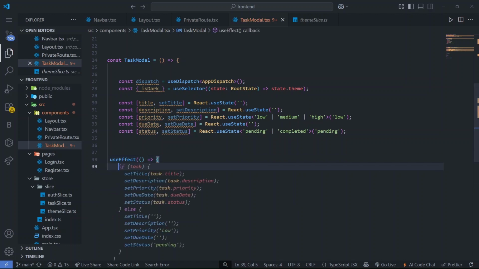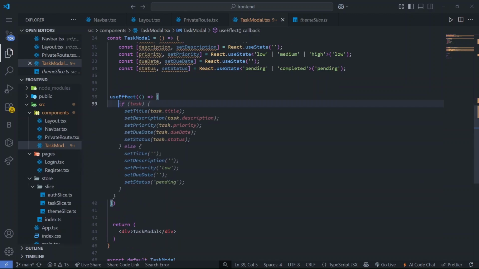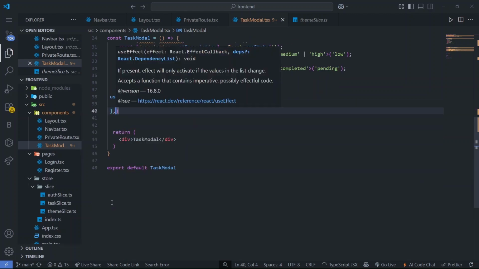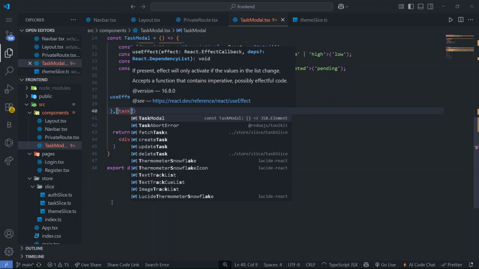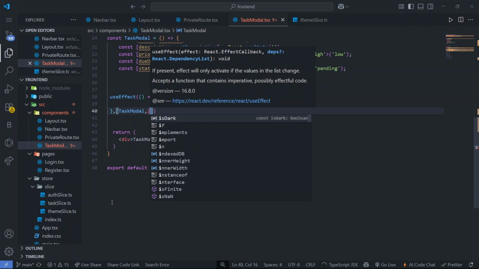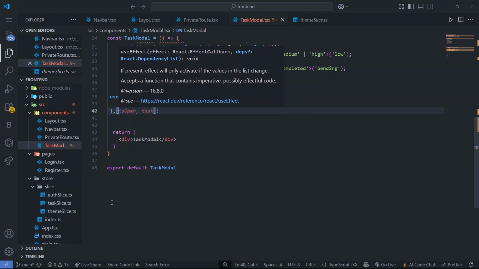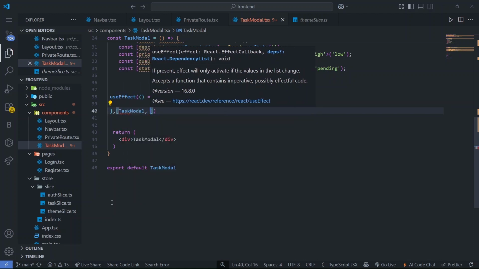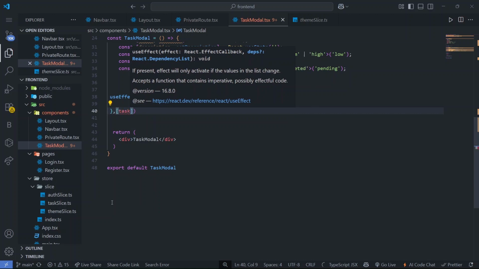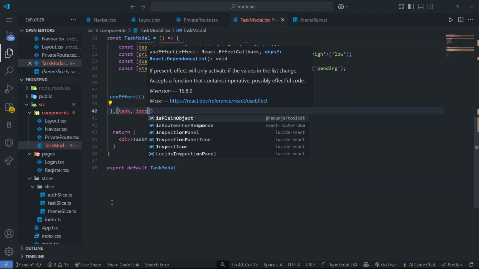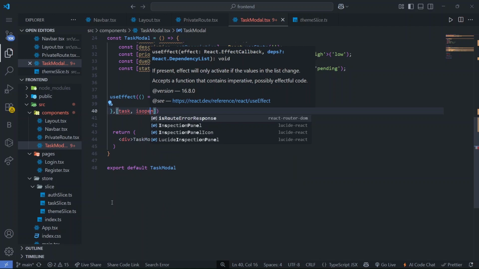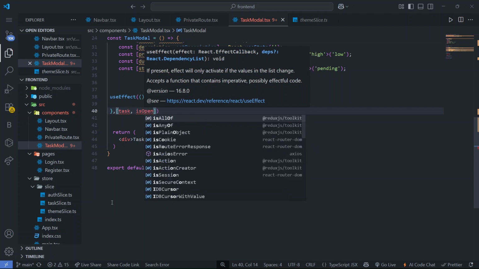Then here we have a dependency array also. So let me pass the dependency array, and the dependency array will be task and isOpen. Task, and isOpen, where the O is capital. We will define all these things.